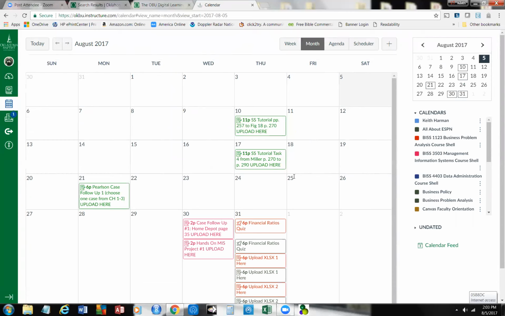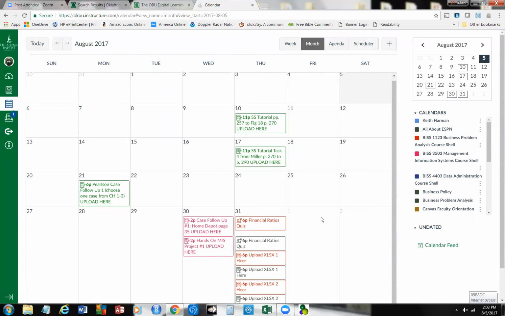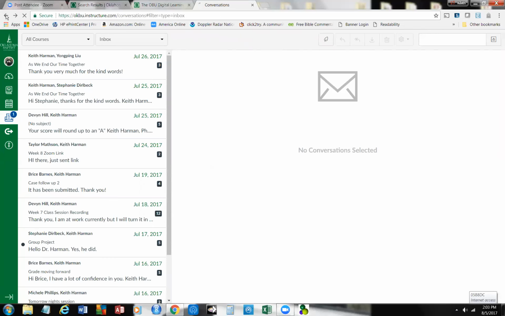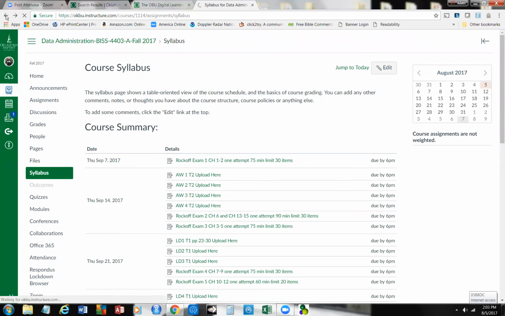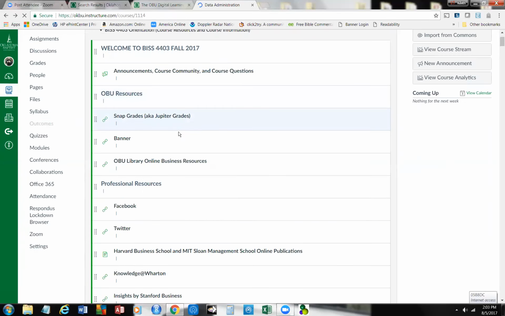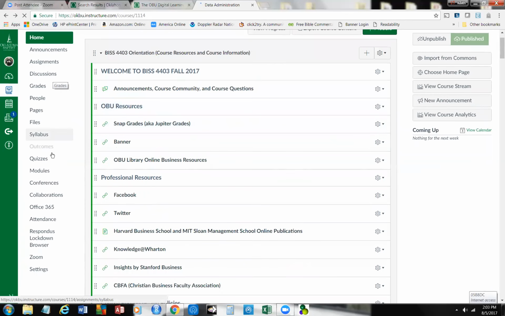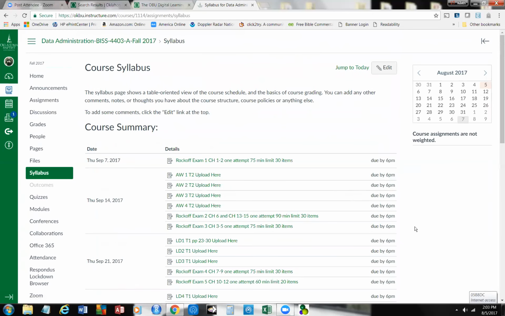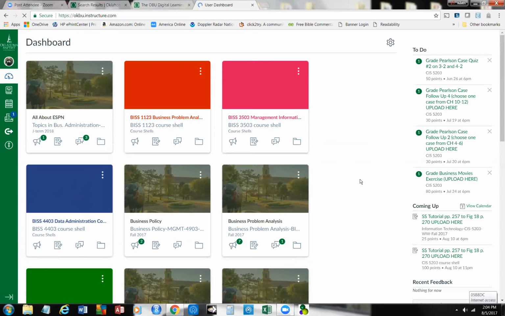As you can see, they'll have a lot going on. This is, if I'm not mistaken, the graduate class. No, this is data admin, yeah. So again, we'll look at the syllabus. It shows you when stuff's due. So that's pretty much it in terms of navigating, logging into it, navigating through Canvas.